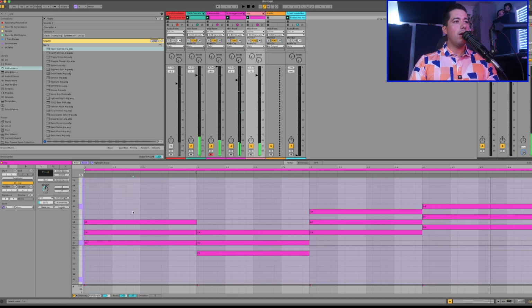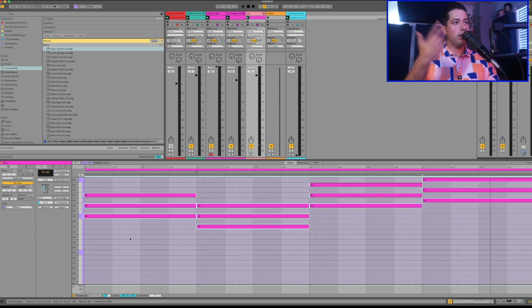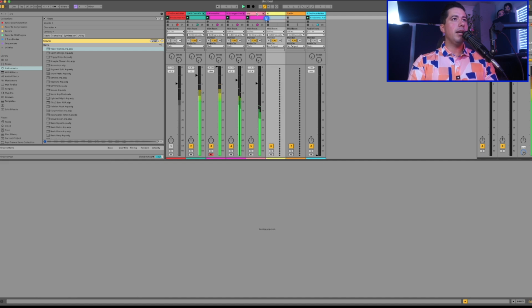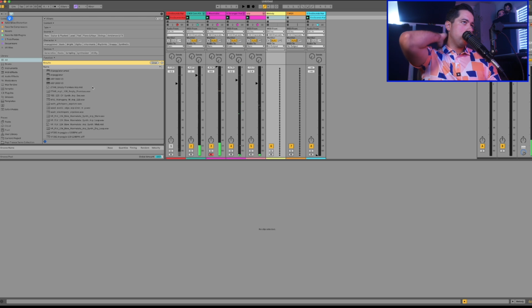From there, I have this arp that's following the chord progression as well. I'm going to shift it up an octave. Now we can bring in and use a melody. For the melody lead in Eurodance, usually it's either, like I said, a square or a saw.